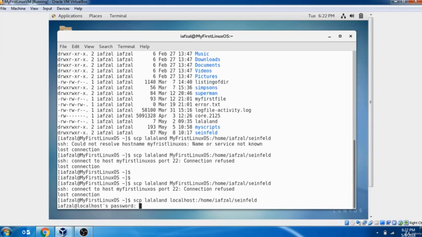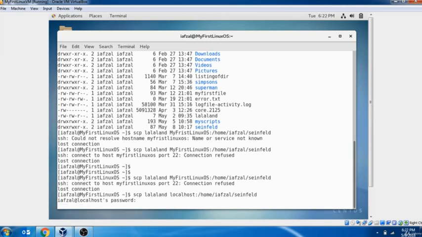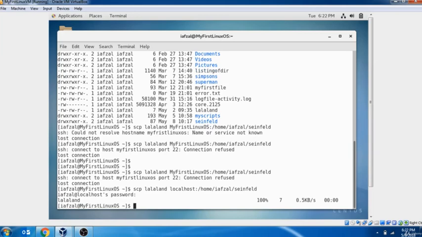Yes, so you put in the password, of course your own password, because you are logging in as yourself on the other machine as well. This is your own password. So once you put in the password, you will see it says La La Land 100% completed, 7 bytes, and the rate is 0.5 kilobyte per second. This is the amount of time it took to transfer. So it did transfer. So now let's verify if the Seinfeld directory has that La La Land file in it.